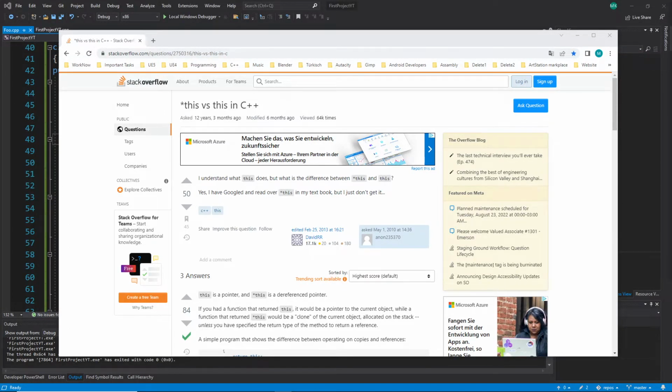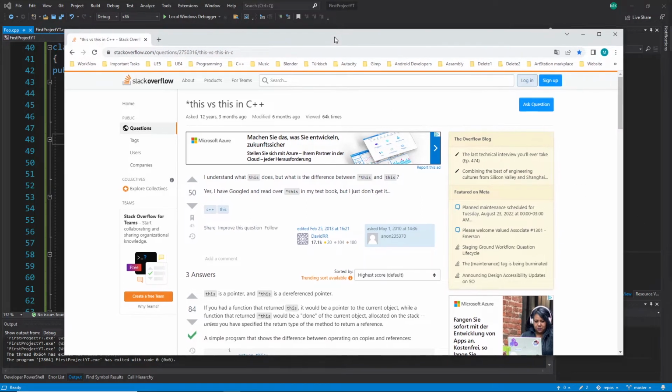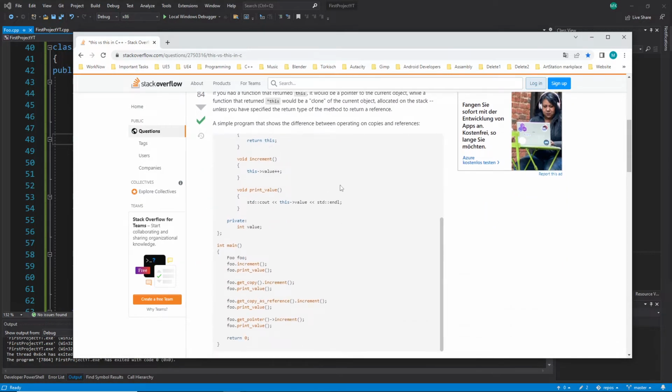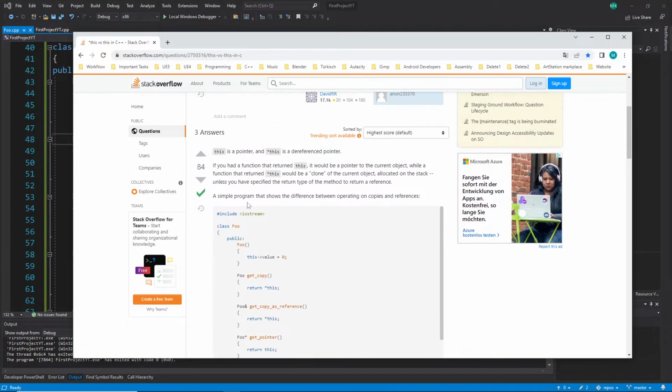This is video 174, and in this video we want to solve the exercise which I gave you in the last video. And the exercise was simple. You should go to this site here in Stack Overflow, and there was a question: what is the difference between this? How is this in C++? That was the question from a person, and you should understand just the answer of this person here below.